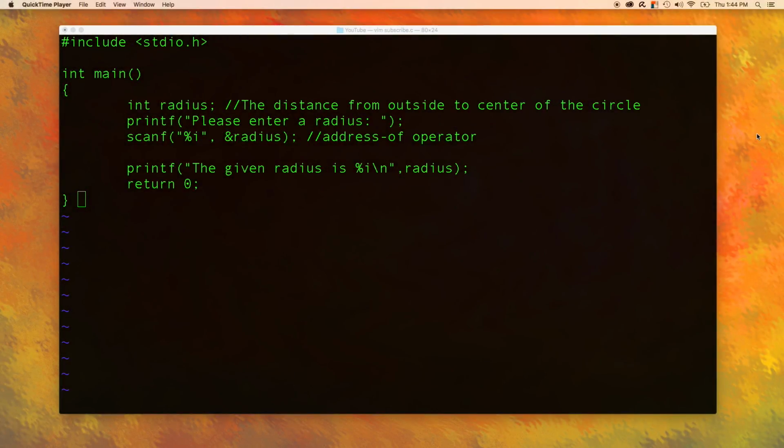Now in the previous video I talked about how to get input from the user and put it on the console, so output that to the console. So you can see here we have a radius, and what we're doing is we are actually taking the radius from the user and then we're printing that radius. But now I want to actually figure out the area of this circle, which is essentially what we're trying to do in this app here.